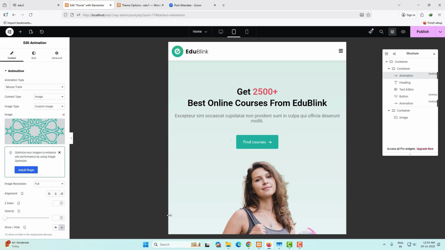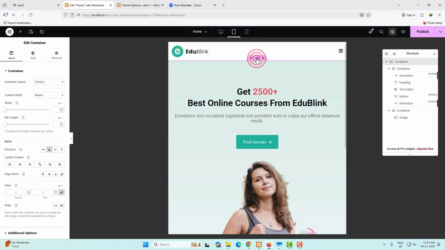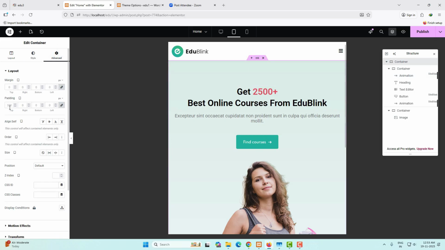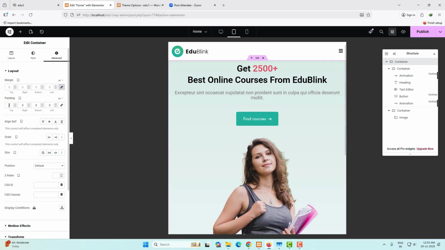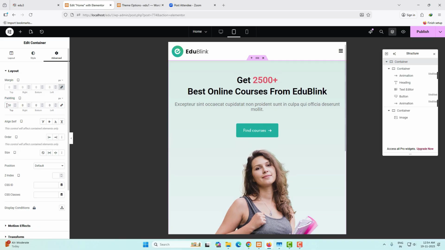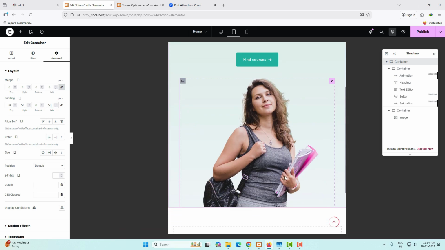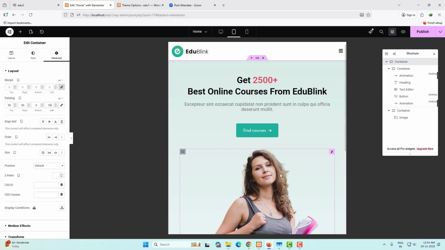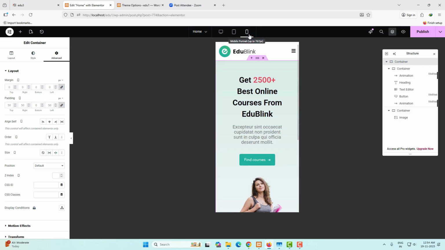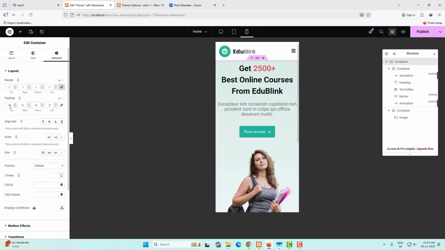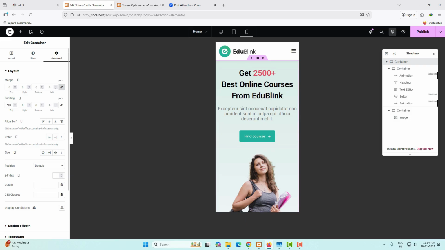Okay, after that select this and come back to the advanced option and unlock the padding. So padding top, let's take around 50, and right and left side around 50 pixel and 50 pixel. Okay, it looks nice. After that, come back to the mobile preview. So in the mobile preview, click in this, unlock the padding top, I am taking 10, or maybe 20. Remaining 0 is perfect.